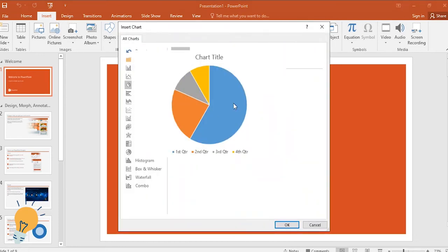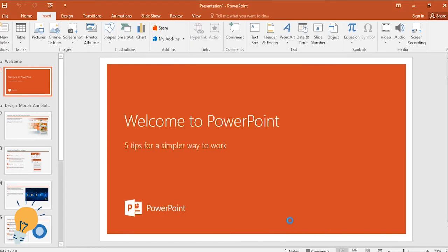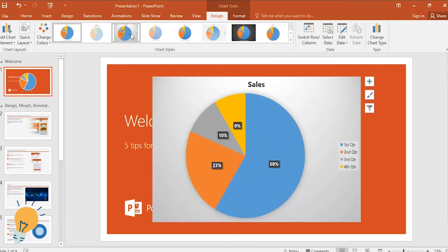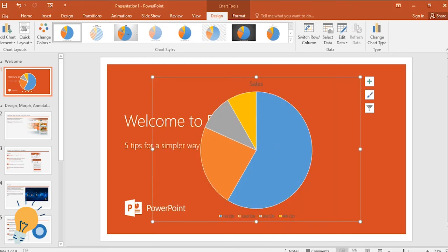Now let's just choose a pie chart. Now you can see here on this panel, you can choose what kind of chart you want, how it looks. So let's pretend I'm going to use this sales chart. And there you go. You'll just have to input all the data here in the Excel file, and then it will show up on your presentation.